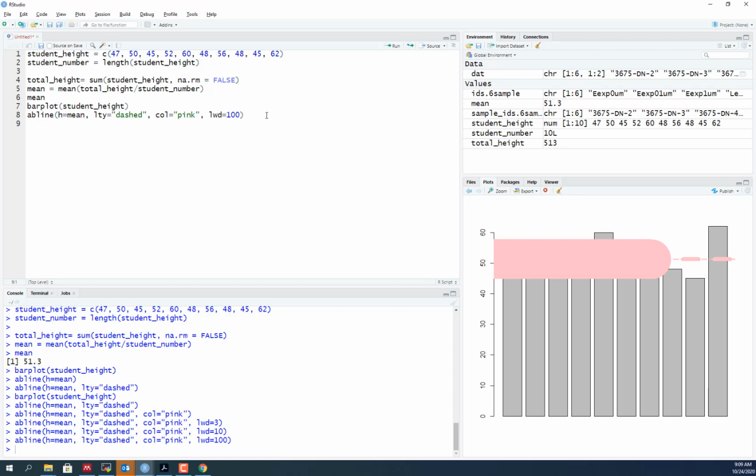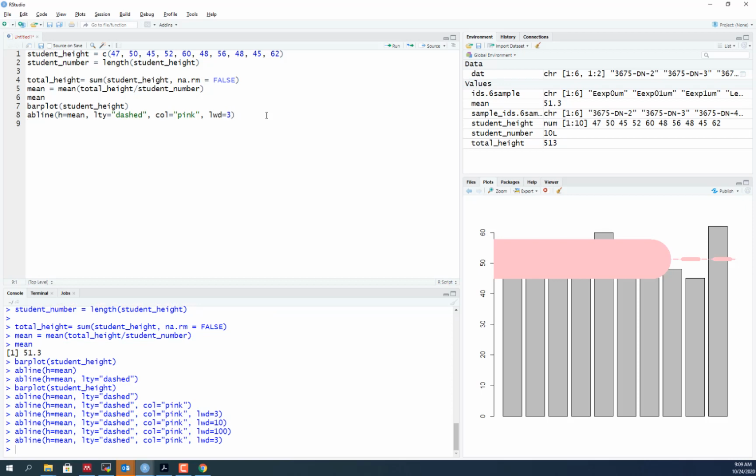That's too thick. That's a reason why, when you are doing data analysis, you pick a reasonable value for the argument. So definitely we know 100 is not a good value. How about 3? Maybe 3 is good. But nothing changed.